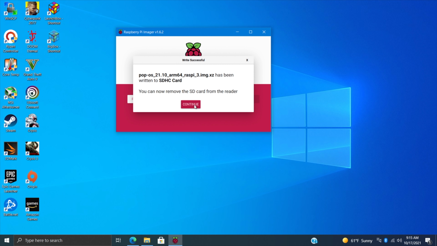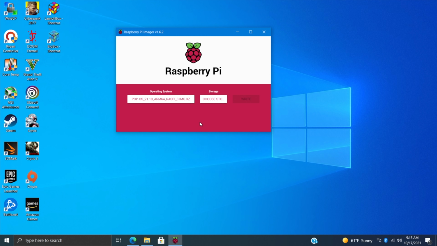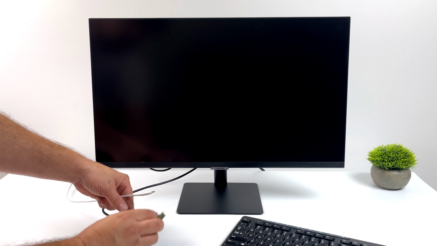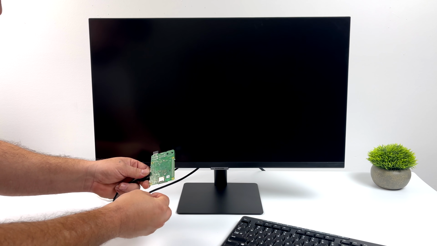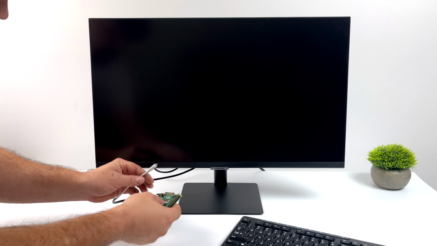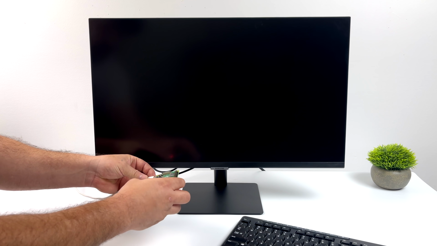Okay, so now that the Raspberry Pi Imager is finished, we'll just hit continue. And now we can move over to our Raspberry Pi or Pi 400. It really depends on what you want to use here. Okay, so I've got my Raspberry Pi plugged into HDMI. I've also got a mouse and keyboard. I'll just put that SD card right in here, the one that we just flashed, and plug the power in.